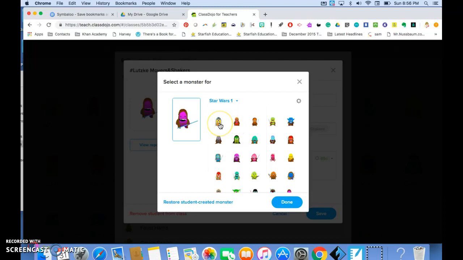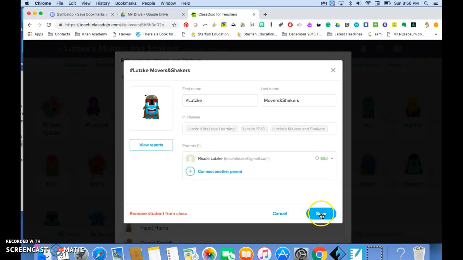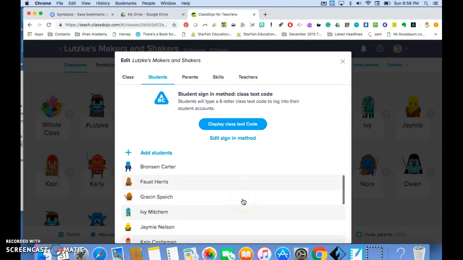And from here, I can click on any of the monsters that I like, and I can select a new monster just by clicking there and hitting Done. I can do that for all of my students and set them up.